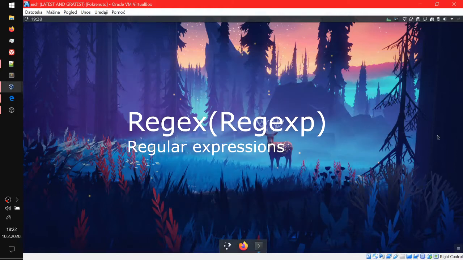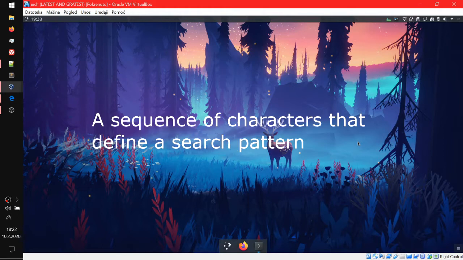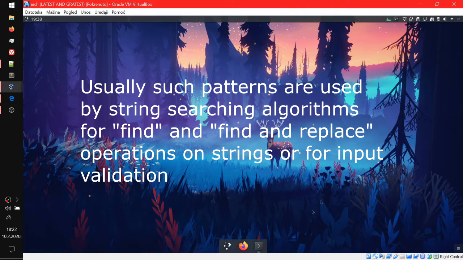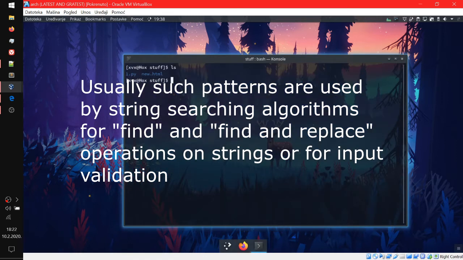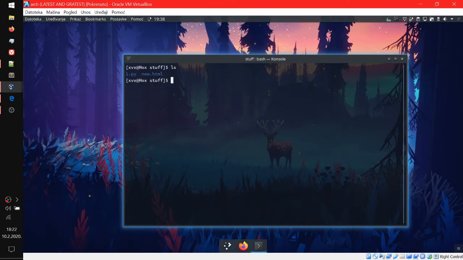This time I'm going to be talking a little bit about regex. What is regex? Regex is a regular expression. It is a sequence of characters that define a search pattern. Usually such patterns are used by string searching algorithms for find or find and replace operations on strings, or for input validation. This is a definition from Wikipedia.